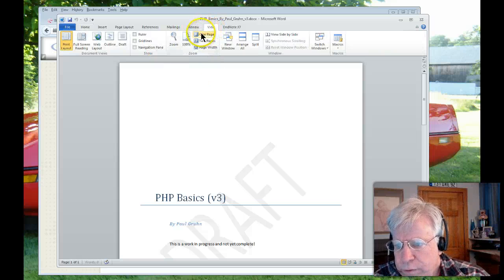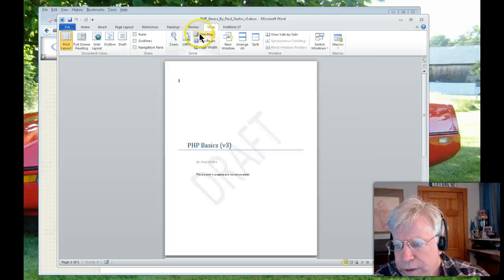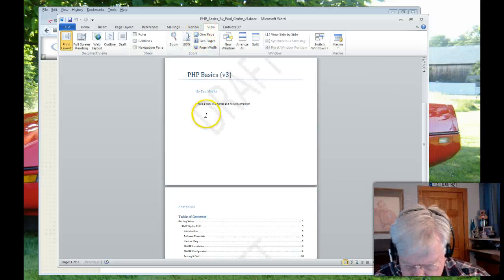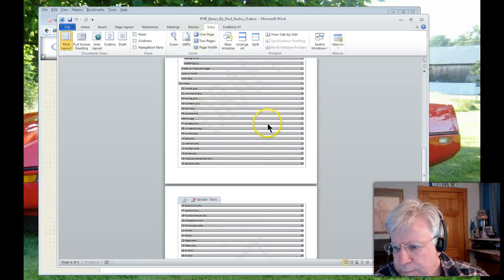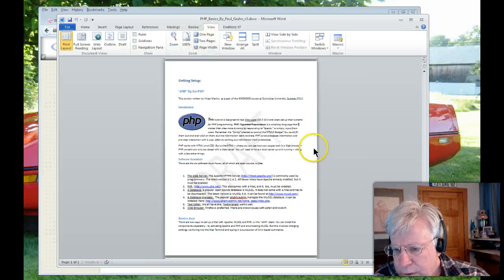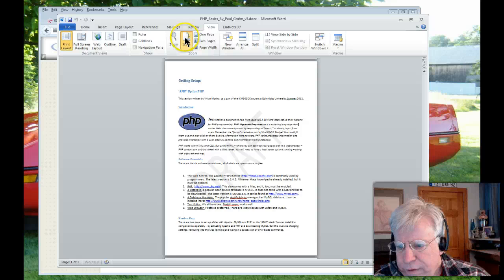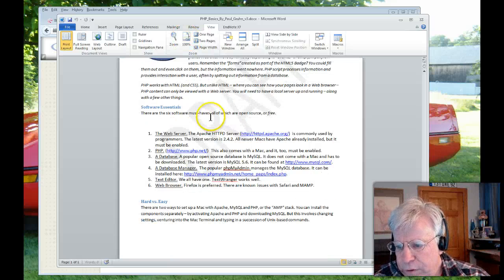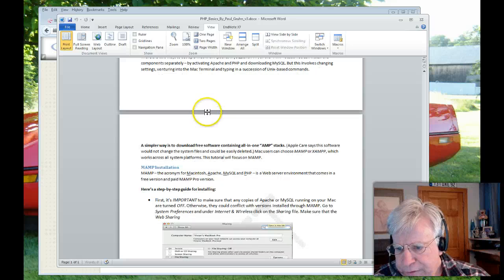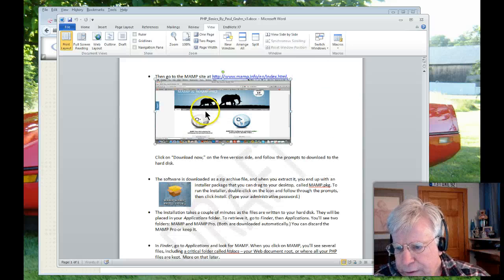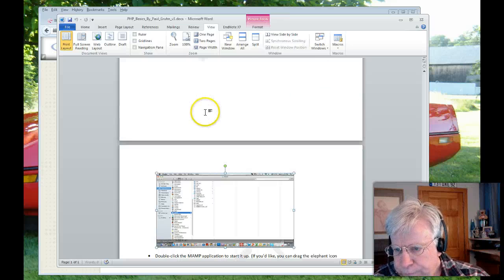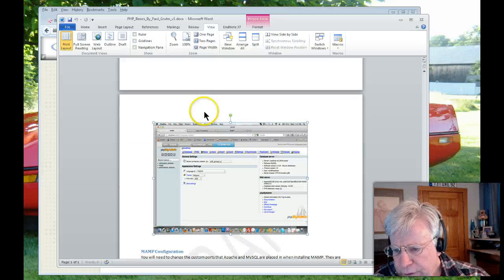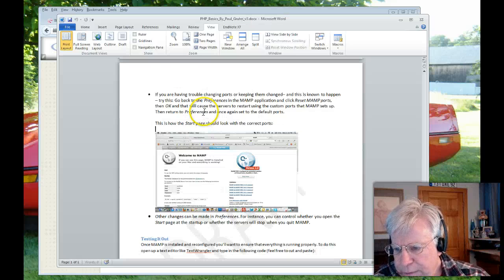Let's go view one page. There we go. What I have is a little tutorial here on setting up PHP and the web server for Macs, so a little interesting stuff there. You probably won't need that by now.